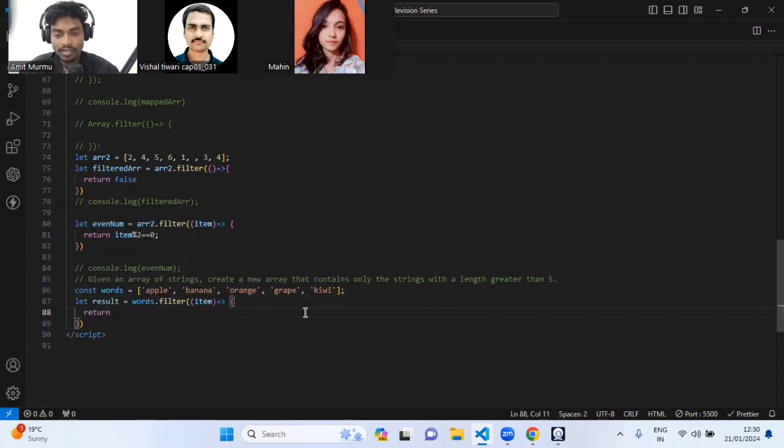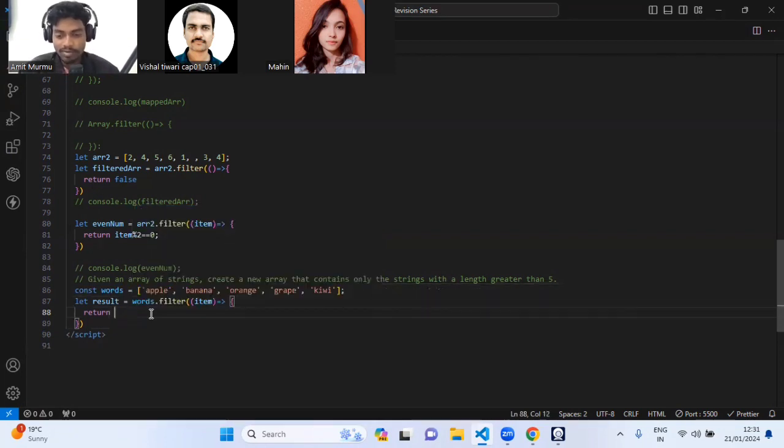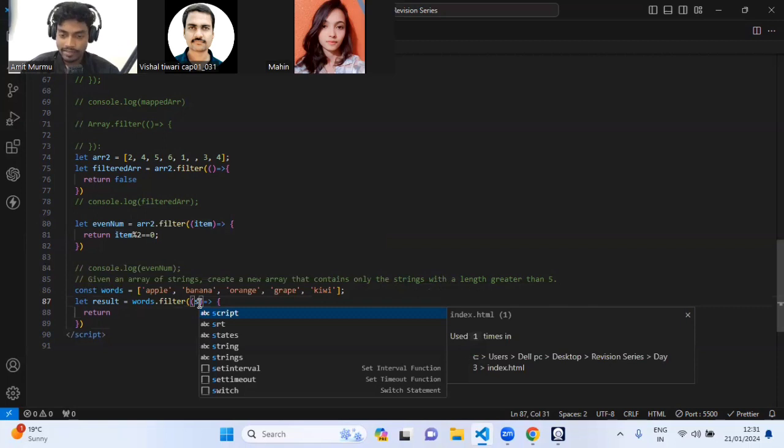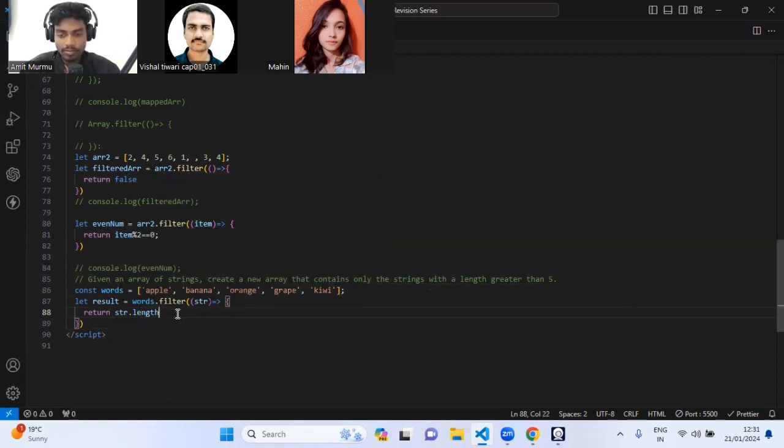What is our condition? Our condition is to make sure that the current string has a length of 5 or greater than 5. So what is our current string? I have denoted it with item. And one more good practice is that you need to make a meaningful variable name. So here in item, we know that it is going to be a string, so we will write str. So str.length should be greater than or equal to 5.